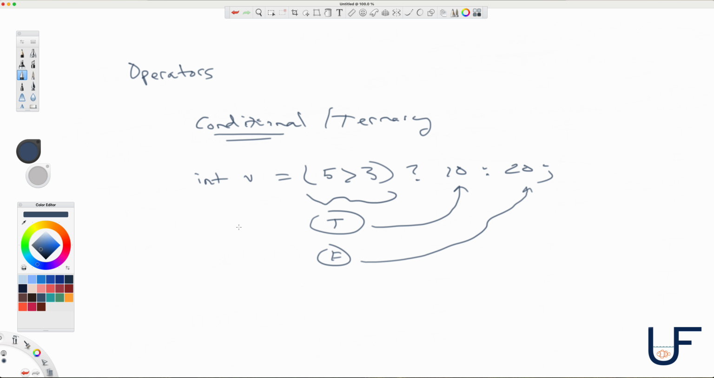So I want v to equal 10 when this is true. I want v to equal 20 when this is false. Okay? So if you look at this example, is 5 greater than 3? 5 is greater than 3, so that means that this condition resolves to true. And so in this code, v would in fact equal 10.